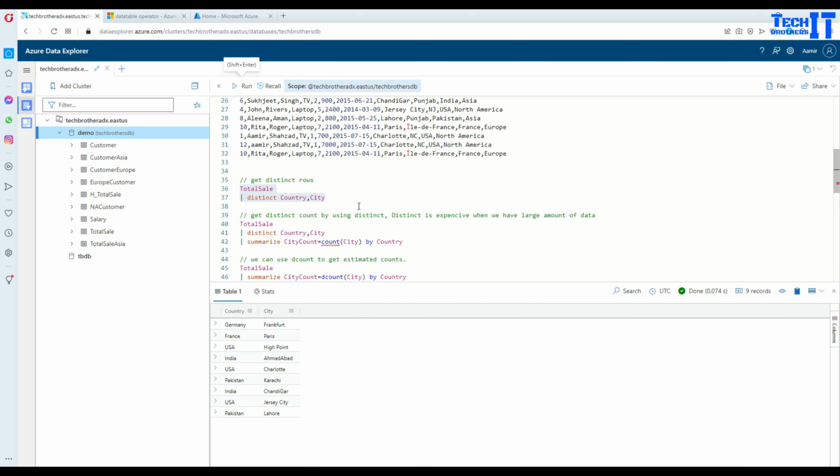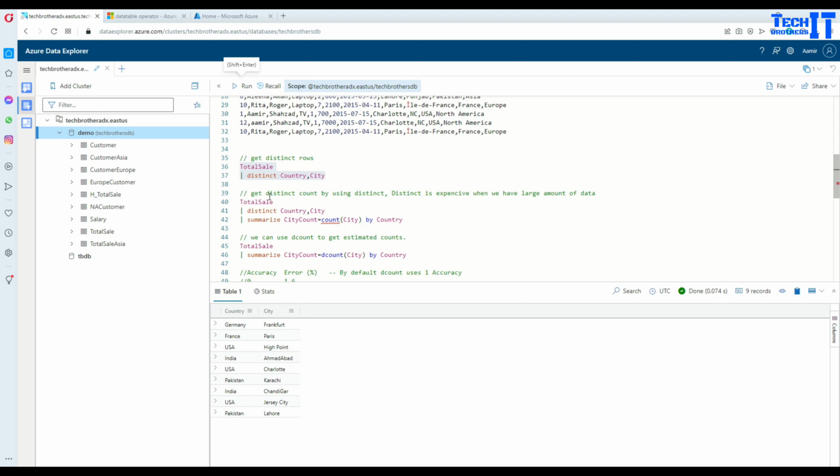Now, what we want to do here, we can also use summarize and get the count of cities. So how we do that, we are saying total sale, distinct country and city, that you guys know is going to return 9 records, and then we summarize country count equal to count of city by country. Okay, so it's going to group that by country. See right there, we have country Germany and there was only one count, then France only one count, USA 3, India 2, and Pakistan 2 as well.